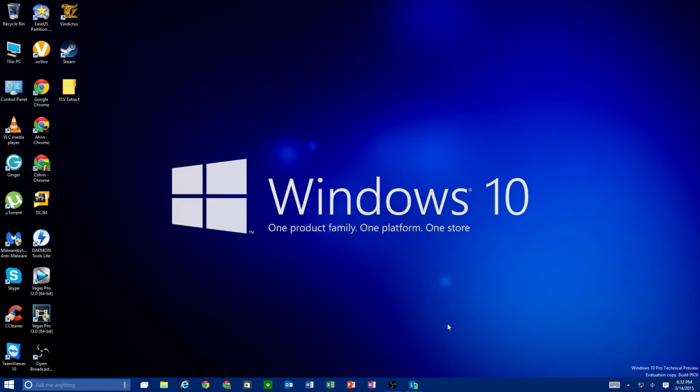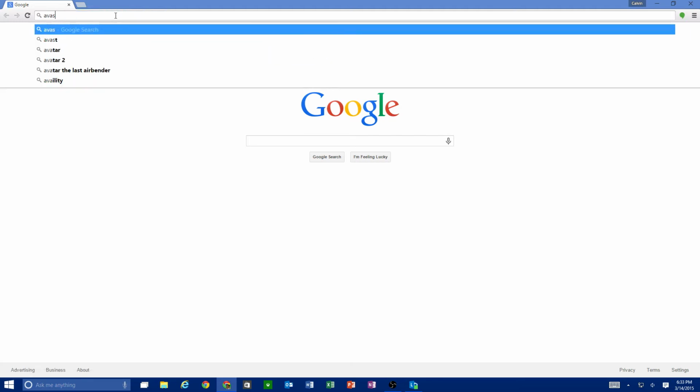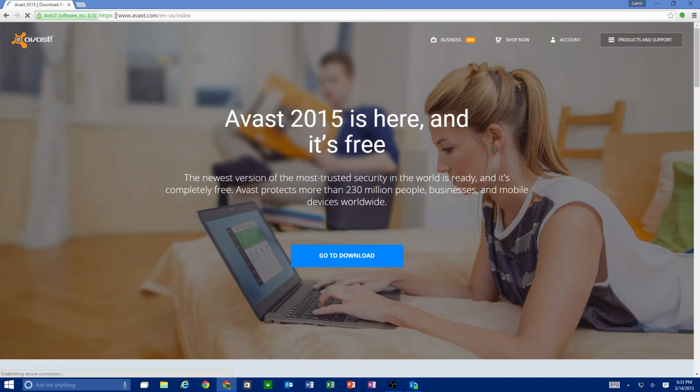So the very first way to do the install is to just go out directly to their website. So I'm going to open up Chrome here. And I also have a link in the description down below for all these different sites, links, and ways to access it. But the first way we're going to do is go straight to their website. So if you go to avast.com, it's going to bring you to the Avast website.